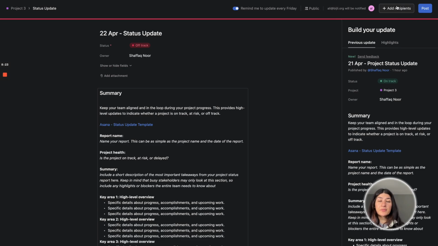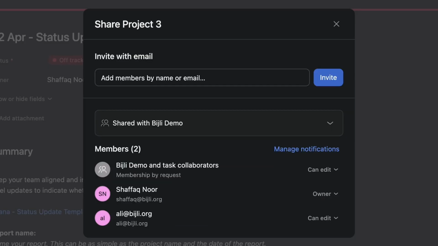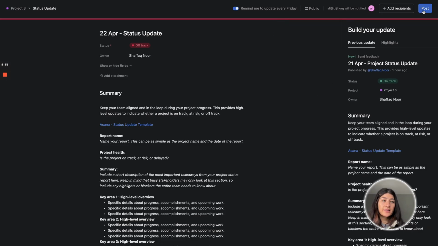This is always going to be posting in the project chat, which I'll show you. But if there's certain folks like your dev lead or your manager that needs to be notified, you can go ahead right over here and select who needs to be notified here. We have myself, we have Oli@bijli.org, and we have the Bijli demo and task collaborators team. So that is good for me. I'm going to go ahead and keep that as is. After I'm done, I'm going to go ahead and hit post. And there we go. We've done our project status update for project 3.